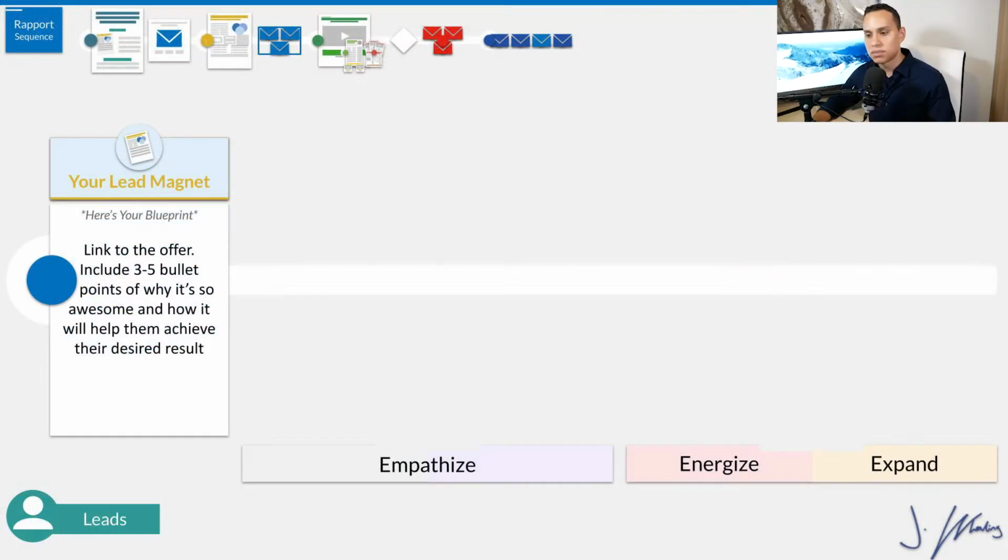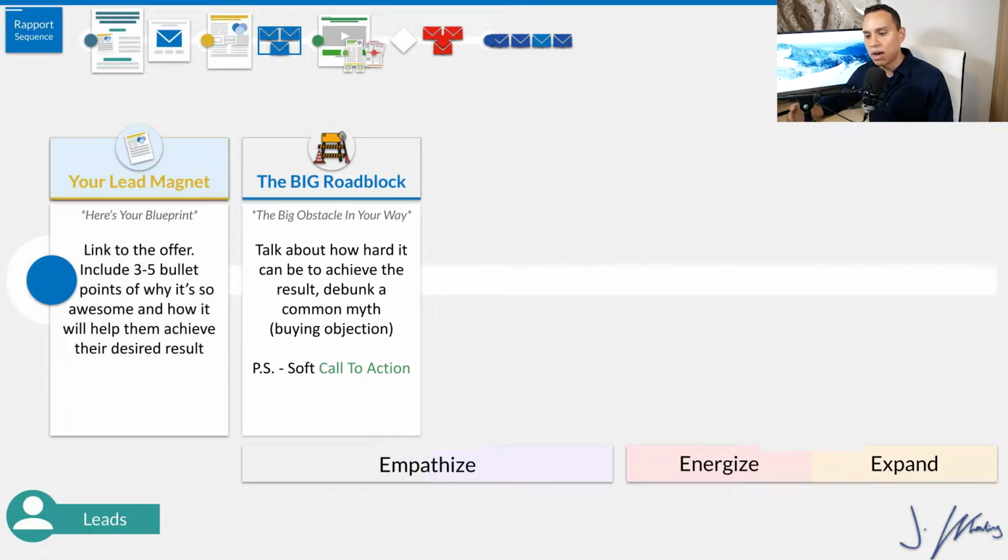So here's specifically what we're going to do in each one of these emails. So after email number 1, where we've delivered the lead magnet, we're going to jump into a big roadblock. You want to talk about how hard a specific result is to achieve and debunk some common myths. So common myths are going to be buying objections.